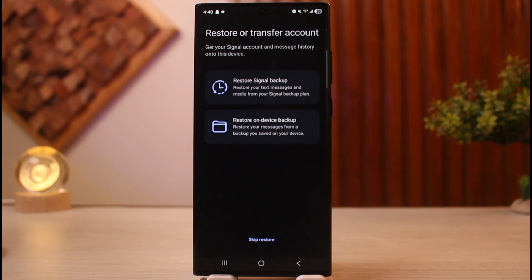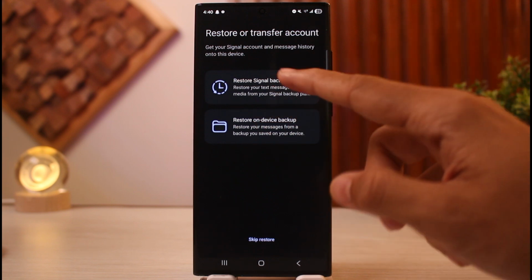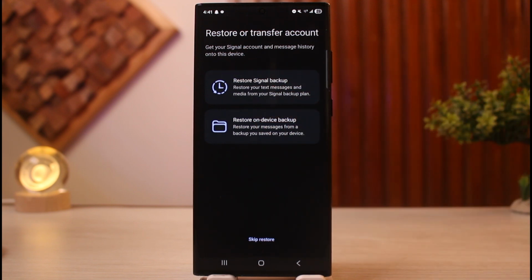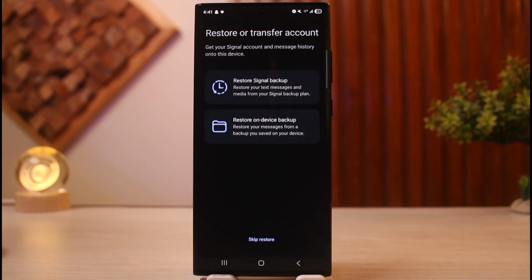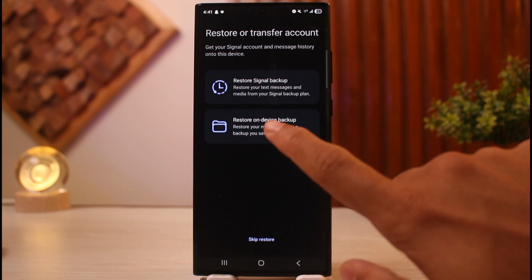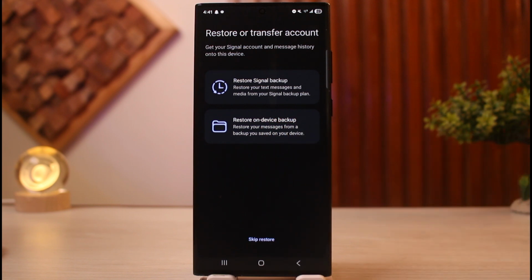you'll be able to restore your data if you have saved it on your device over here by simply tapping on these options over here. If you have had any Signal backup plans, you want to simply tap on this. However, if you already have the files and folders and you want to restore on the application, you want to simply tap on restore on device backup.